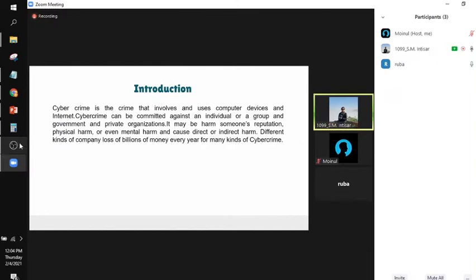Introduction. Cybercrime is crime that involves users, computers, devices and the internet. Cybercrime can be committed against an individual, company or group, government organization and private organization. It may be harmful for someone's reputation, and it causes mental harm and direct or indirect harm. Different kinds of companies lose billions of dollars every year.